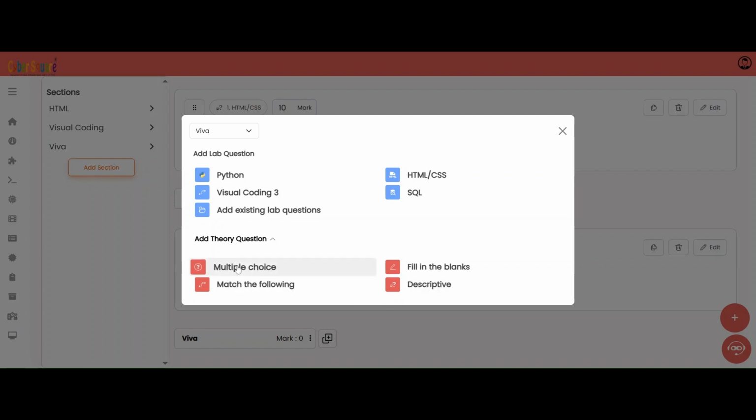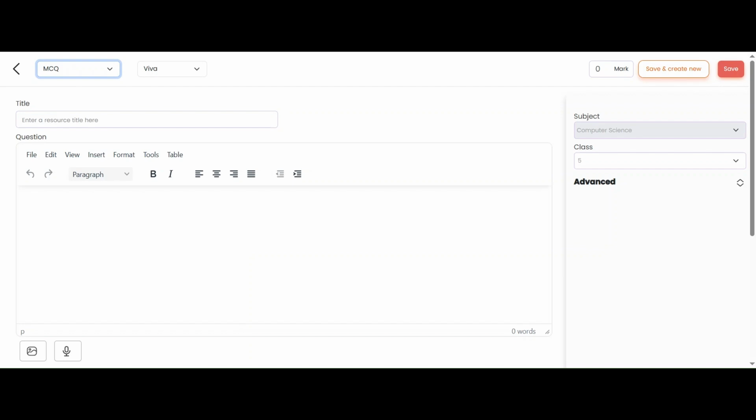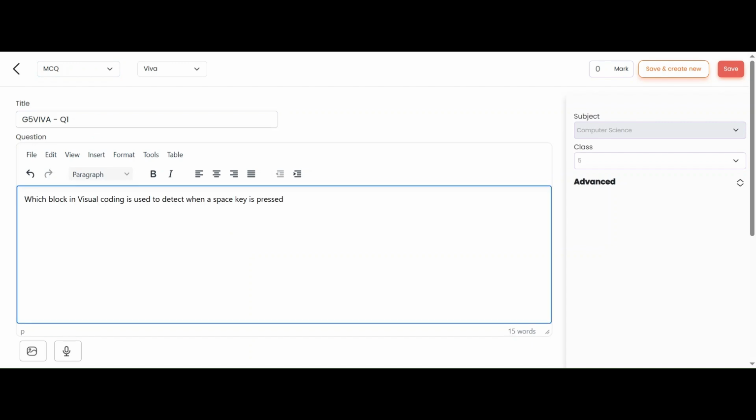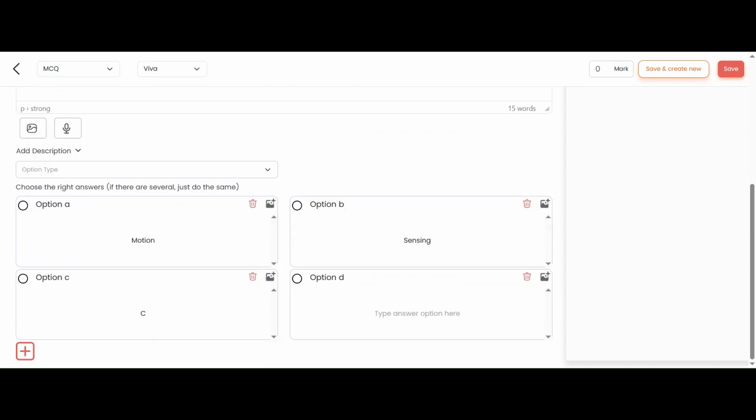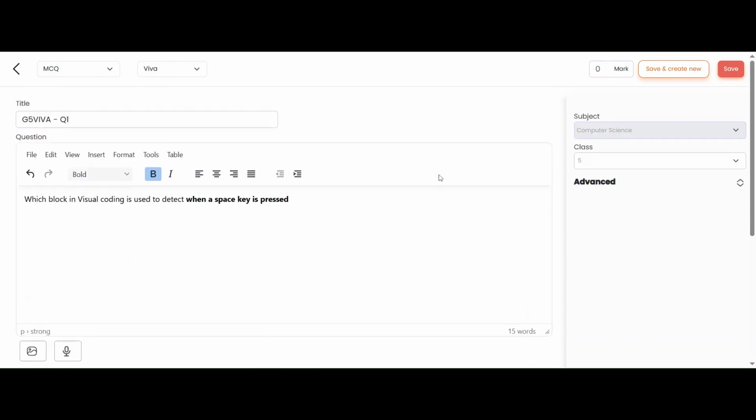Here, I'm choosing MCQ as the type. As mentioned earlier, we need to provide the question title and the question. Add the multiple choice options for the question, and remember to tick the correct answer so it's evaluated accurately. Now, enter the marks for the question and click Save.